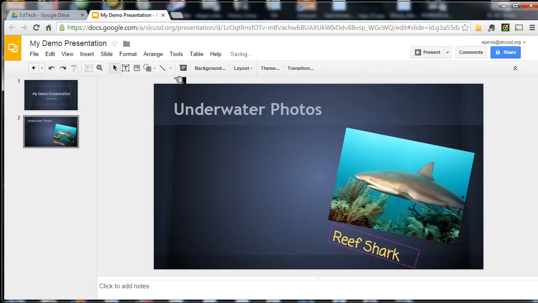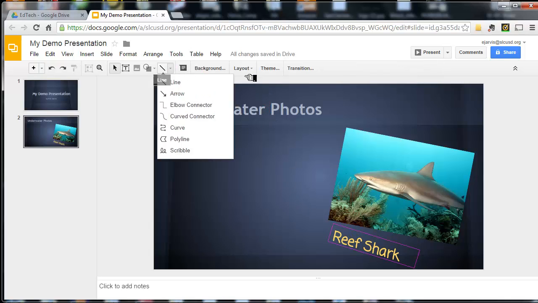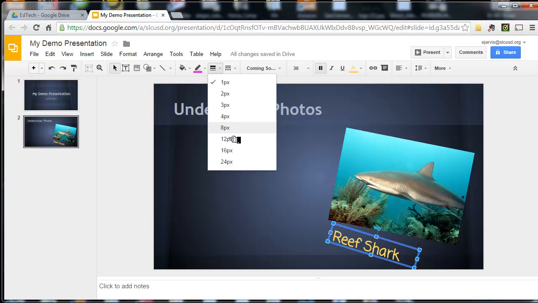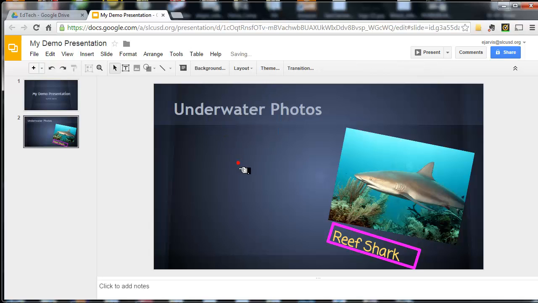It's pink. I can go back and click it. Got to make sure it's selected. This is the line weight. I can make it a little thicker, a lot thicker if I want. So I can have a border around it as well.